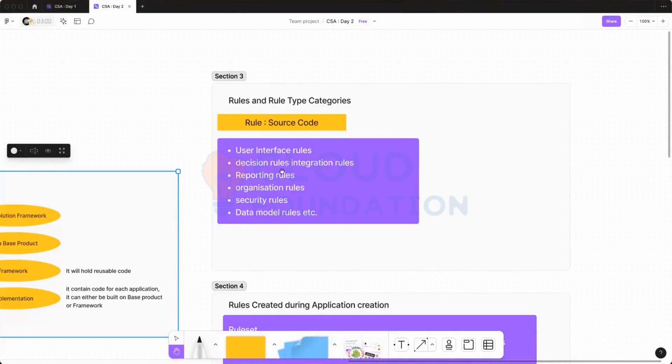Now we have the integration rules. Again, integration is of various types. I'm not sure if you have worked on this. We have some REST APIs, we have SOAP APIs, right? We have service REST, service SOAP.